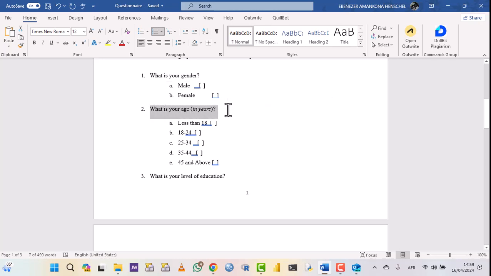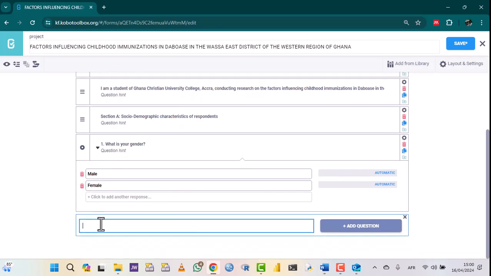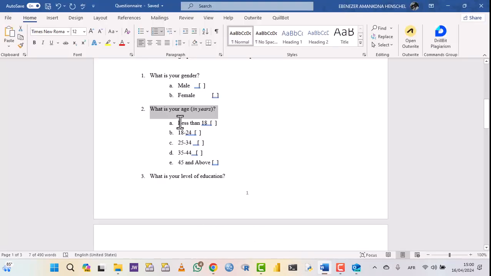We have, what is your age in years? We can copy that, go back here, click on the plus sign to add a section or a question, and press Control V to paste. We would like to use the in years as a hint rather than to be part of the question. So I clear that. When you look at this question, we've given a range of ages that respondents will just select one.